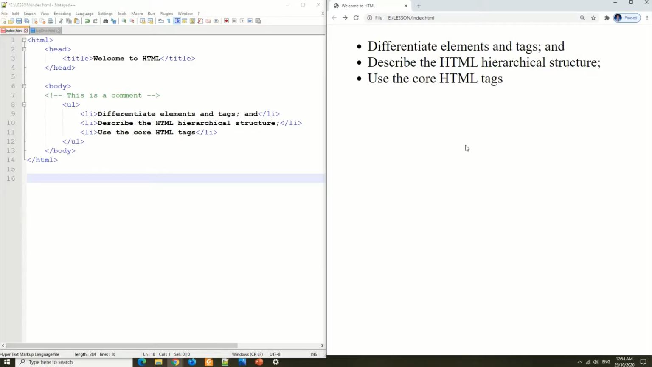So, ito yung mga objectives natin for today's lesson. At the end of this lesson, the student would be able to differentiate elements and tags. Ano nga ba yung pagkakaiba ng elements at saka ng tags natin? The student would be able to describe the HTML hierarchical structure. Paano nga ba yung structure natin ng ating HTML document? And we are going to use the core HTML tags sa ating web page. To start with, let us differentiate elements and tags. So, ano nga ba yung pagkakaiba ng dalawa?